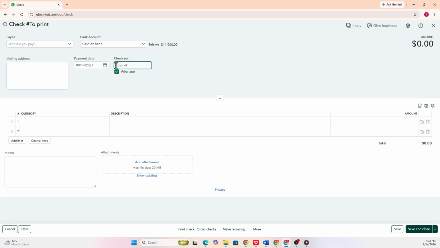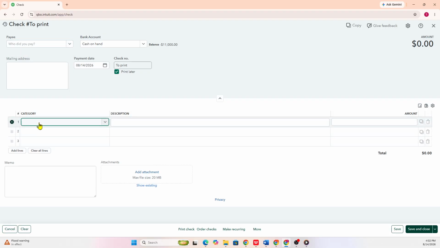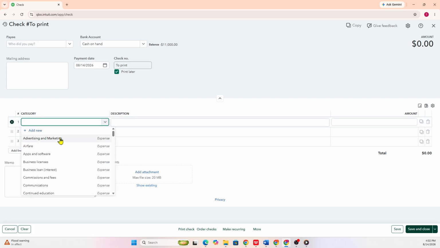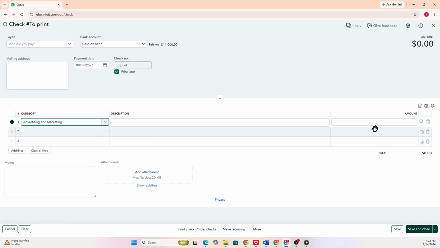You can also use the Memo field to enter notes or additional context related to the check transaction. Once you've entered all the necessary information, review the check details again and make sure there are no errors. When everything is correct, look at the bottom of the screen and select Print Check. This will begin the check printing process.